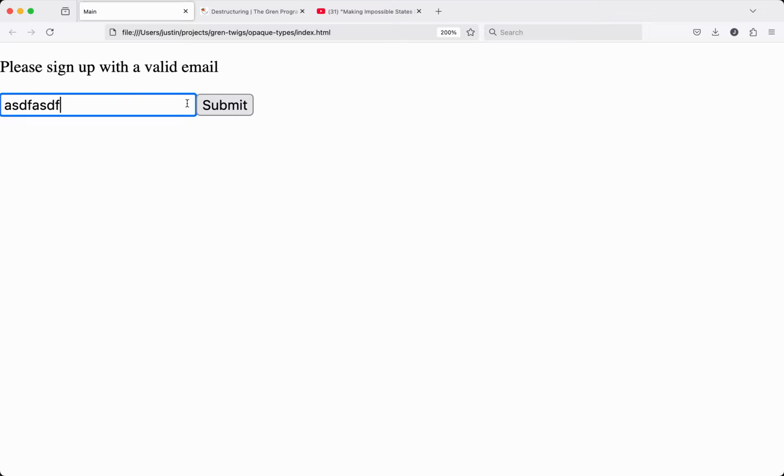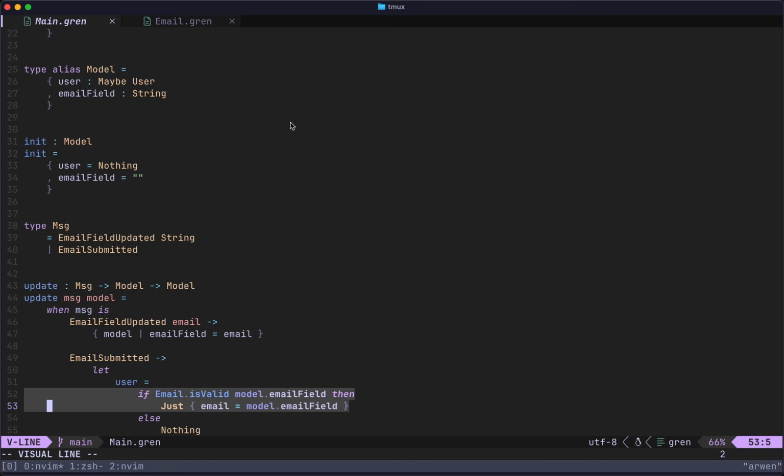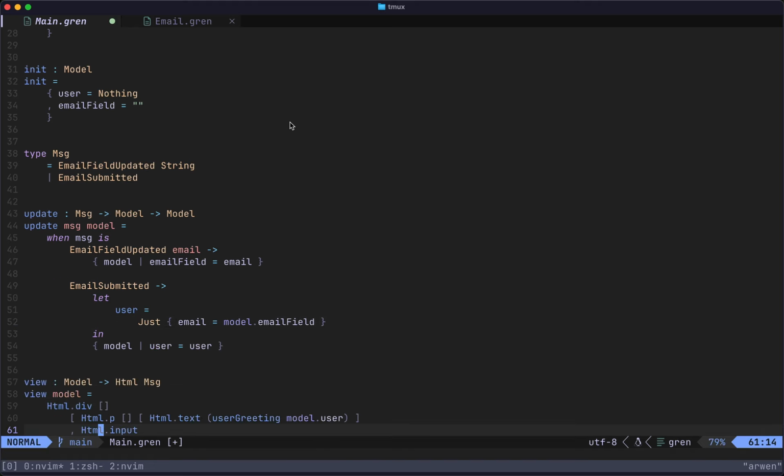So I can't just type anything into the field. It has to kind of sort of look like an email address. If it does, great. However, what is stopping me from writing code that looks like this? I make my user without doing the validation check. Maybe I move this code around. Maybe there's a few places that are creating users. Maybe we're pulling a user from a session, botched the session code, whatever.